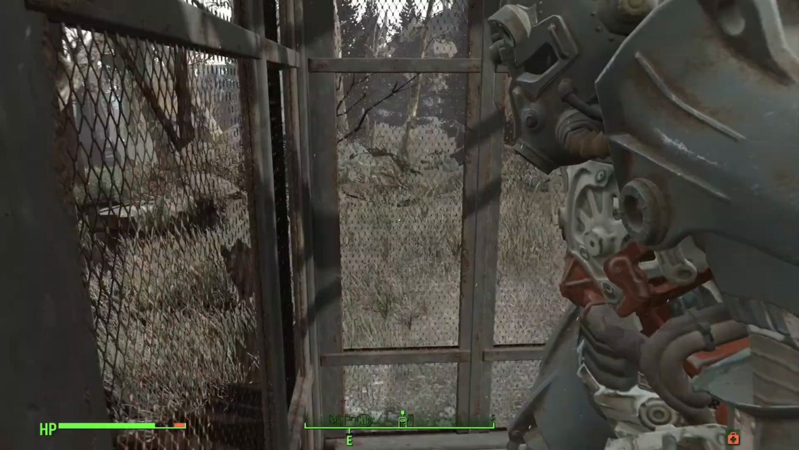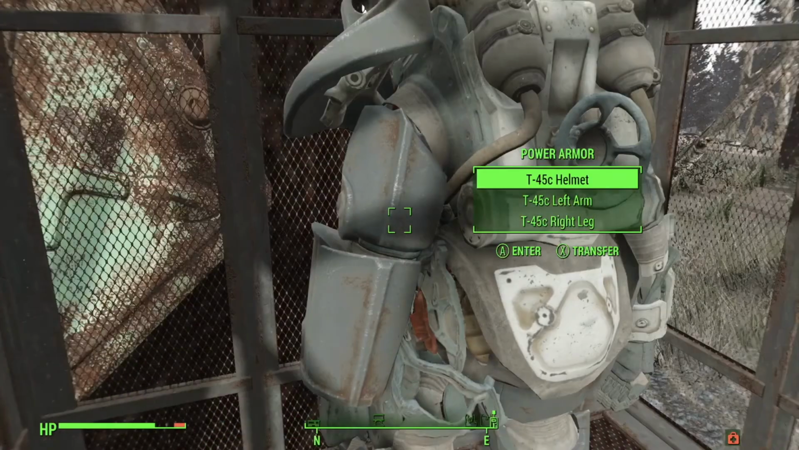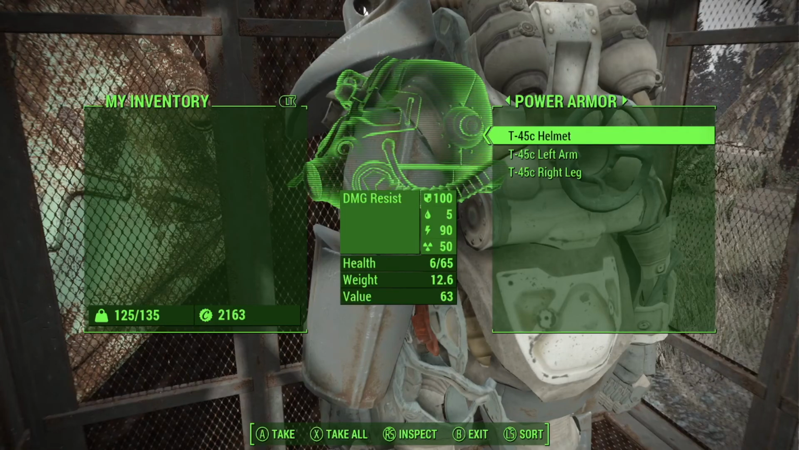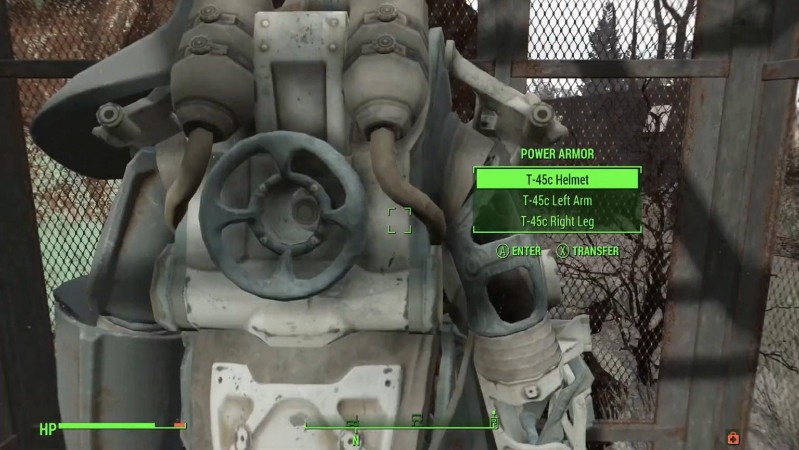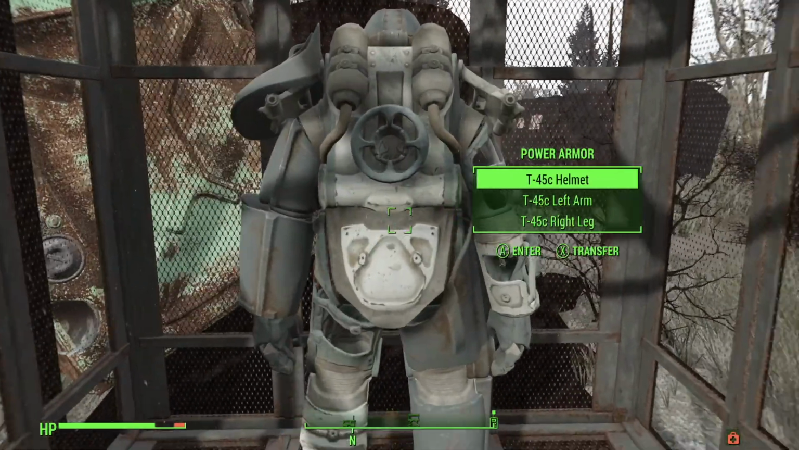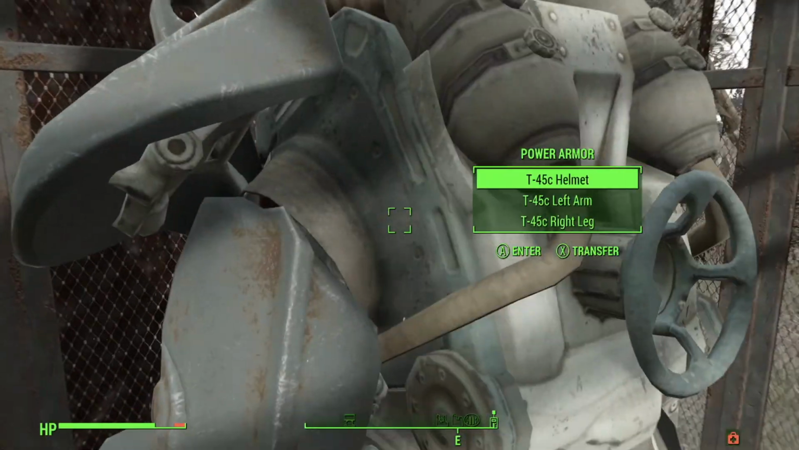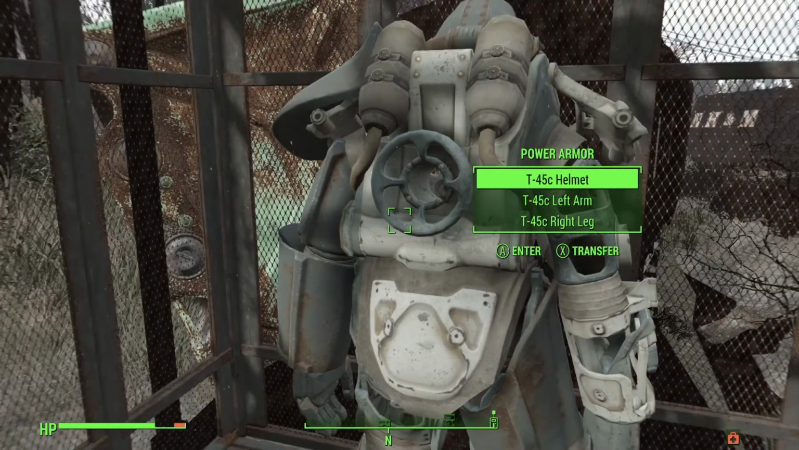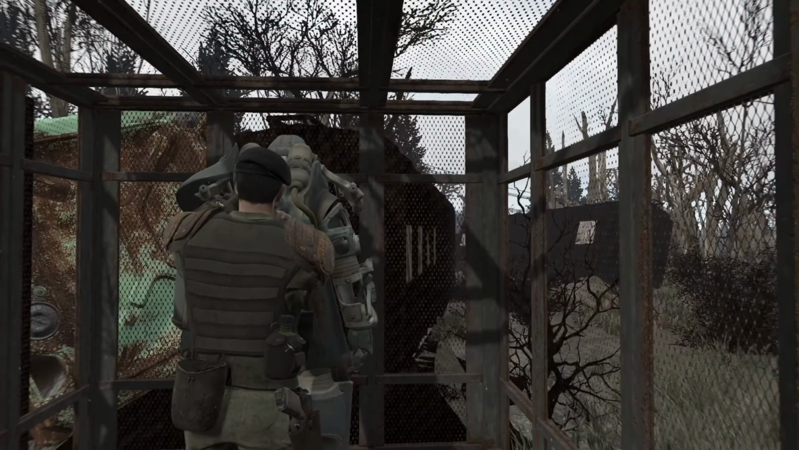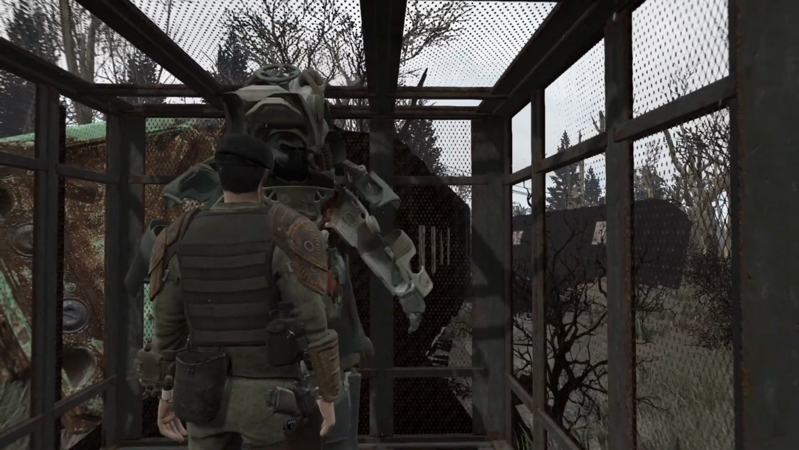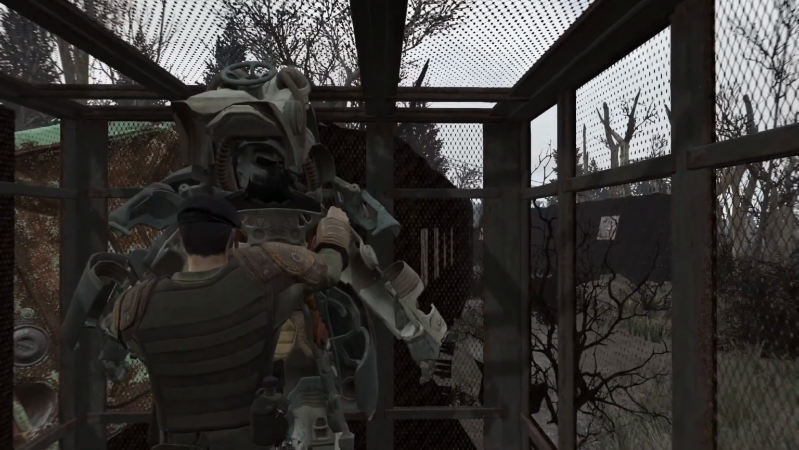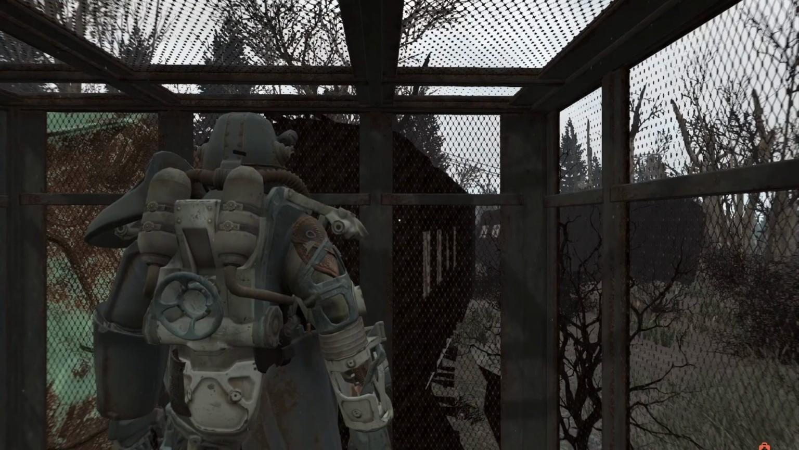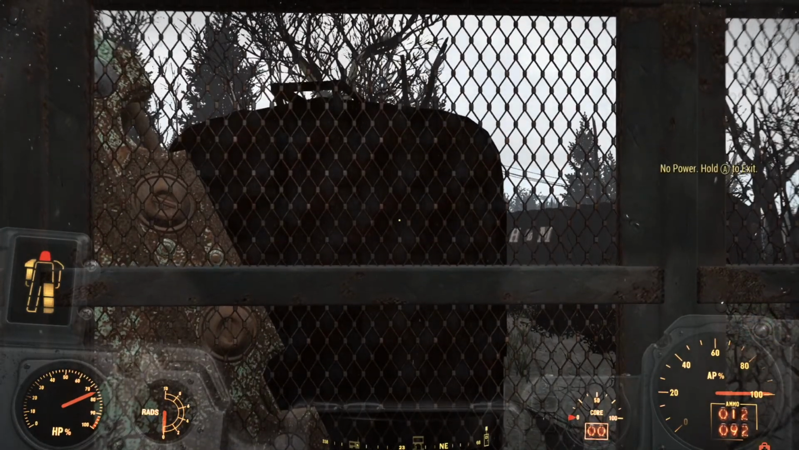T-45. Okay, so the basic power armor. And the mod that I'm using that alters the power armor also changes some of their stats as well. So according to that mod's description, the T-45 eats power like fusion cores alive. So I am going to enter this. I don't have a fusion core on me, but the reason why I'm doing this is because I want to get it on my map. So that's there.